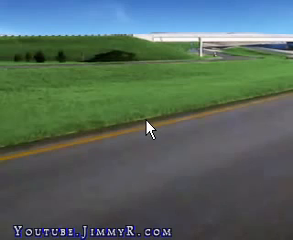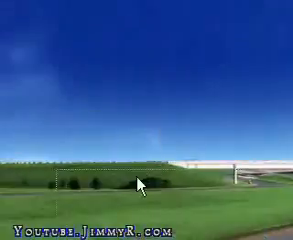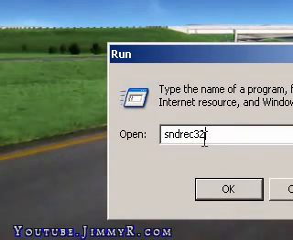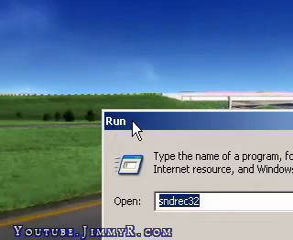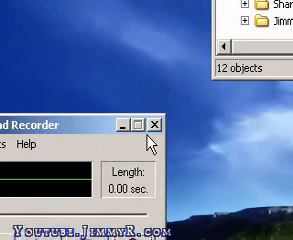Windows batch files are pretty much DOS. So if I go to Start, Run, and I enter a DOS command, I can pretty much put it in my batch file. SND-REC32 opens up Sound Recorder. So if I type this in the run prompt and click OK, it's going to open Windows Sound Recorder.